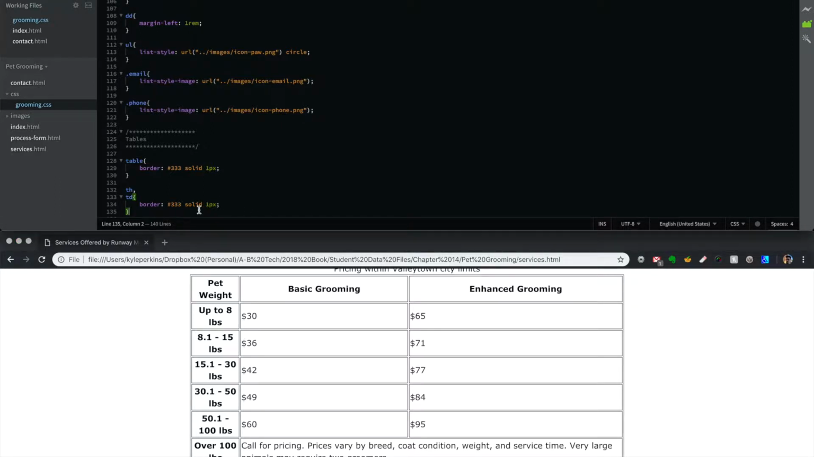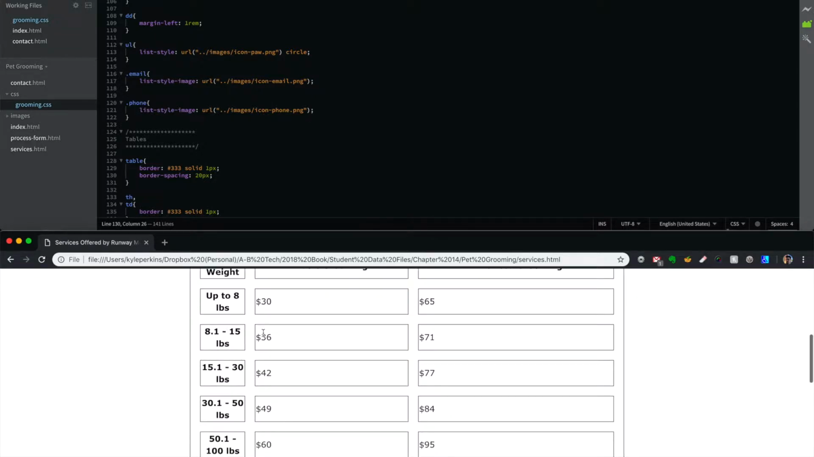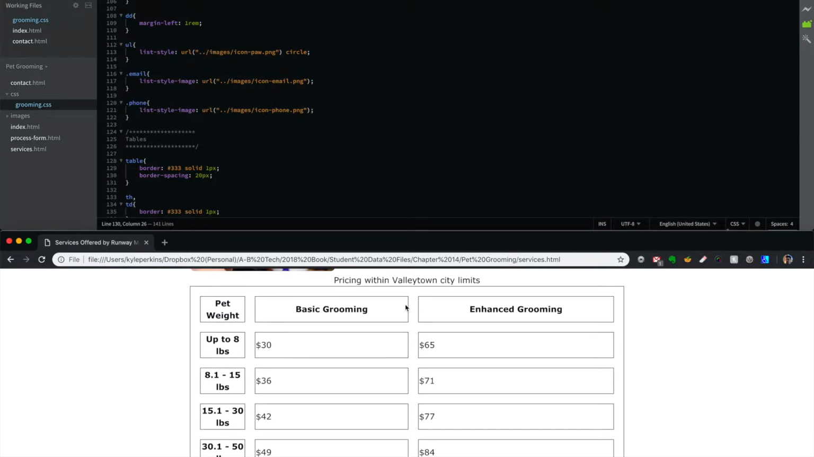So the next activity has space outside the cells. Going to add a new declaration of the table rule to increase the space between the borders. So we go back to table, we say border spacing, and we're going to set 20 pixels. Now before I save and refresh, take a look at the actual spacing between the cells, the THs and the TDs. We save, we refresh, and now you can see the content has actually been spaced away from the other content because the space in the border has been increased to 20 pixels.